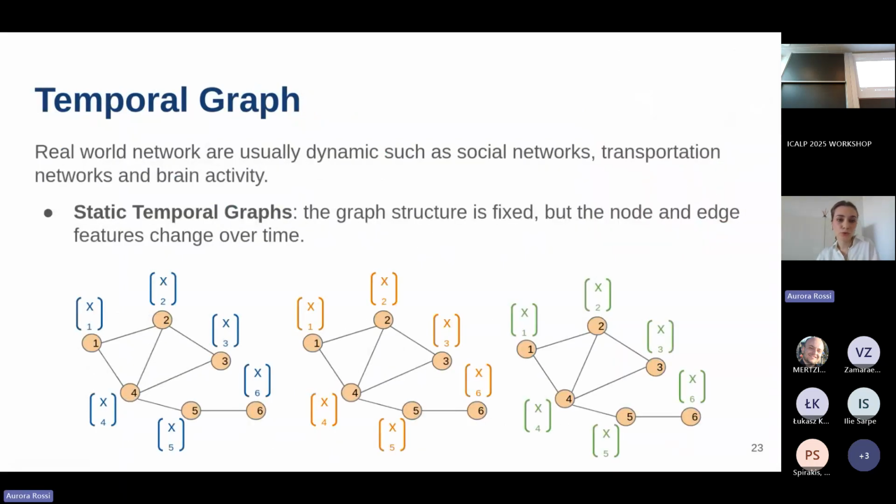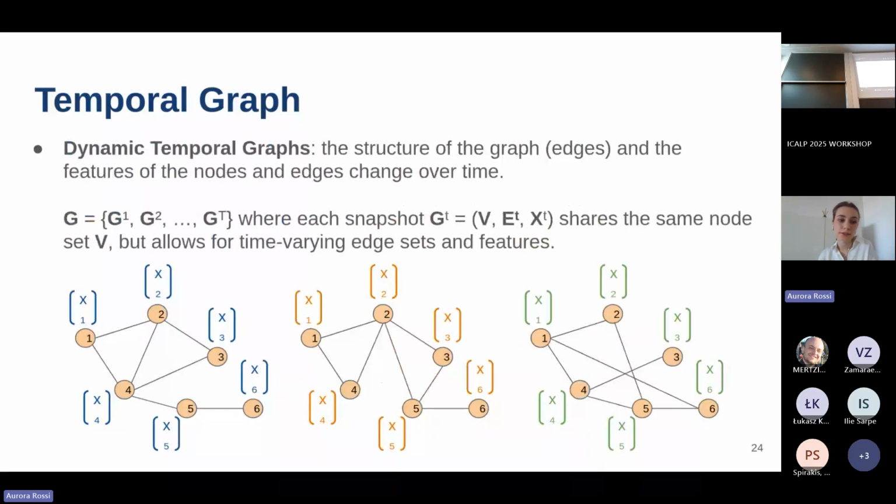So now we move to temporal graphs. In machine learning, we use just two definitions of temporal graph. The first one is called static temporal graph, because the topology of the graph is fixed, but the node and edge features change over time. The second one is the dynamic temporal graph, in which the structure of the graph changes over time, and usually in applications the number of nodes is always the same, and the features of nodes and edges also change over time.